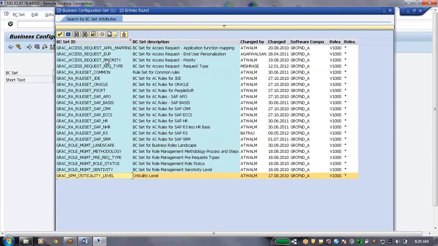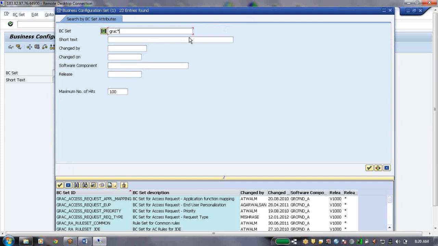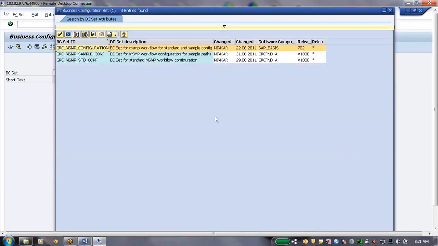So for ARM, along with these access request basis sets, there are 4 different basis sets. Along with this, there are a few more basis sets that need to be activated, GRC star. So these are the 3 different basis sets that also need to be activated if you are working on the ARM component.